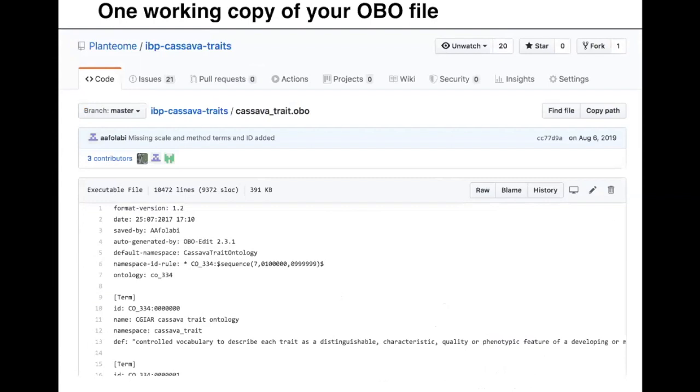So here is again the cassava trait OBO file. We want to have only one instance of it so we don't have diverged versions. When people want to edit the ontology, because we have multiple curators for cassava, the workflow is one curator would edit the OBO file, create a branch, commit it to GitHub, and then have a pull request. And somebody else needs to review it and then merge the changes into the master copy.